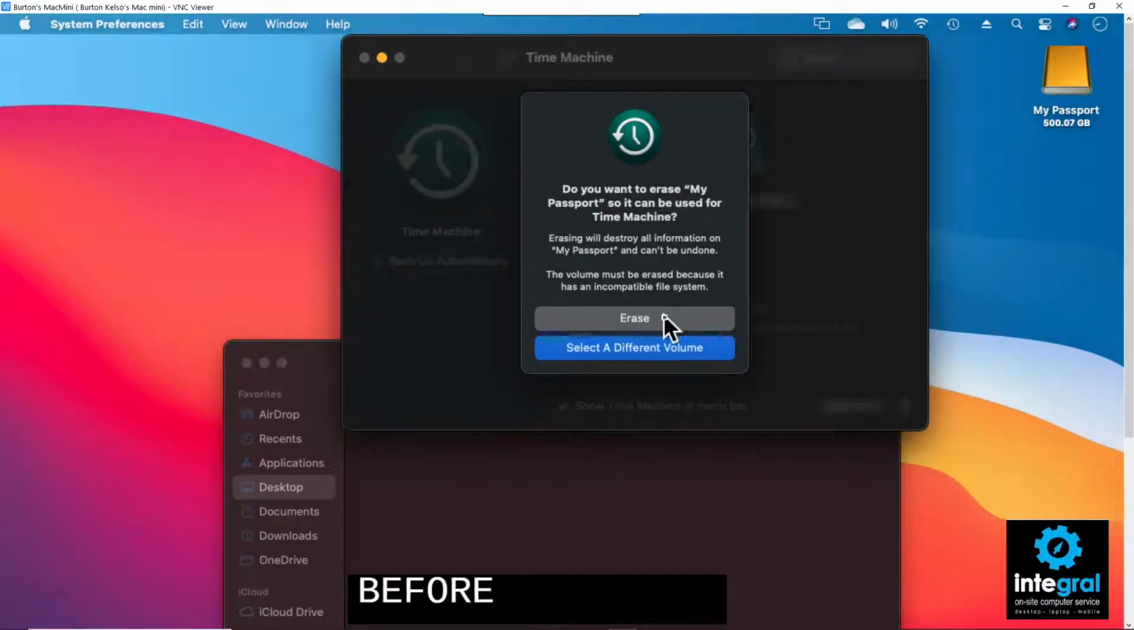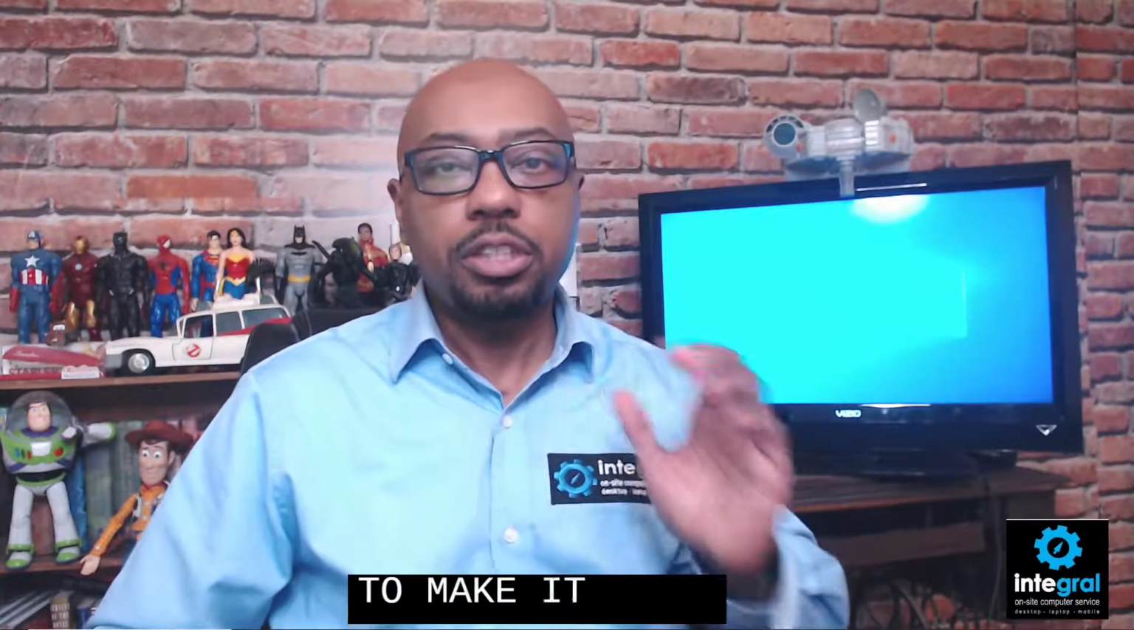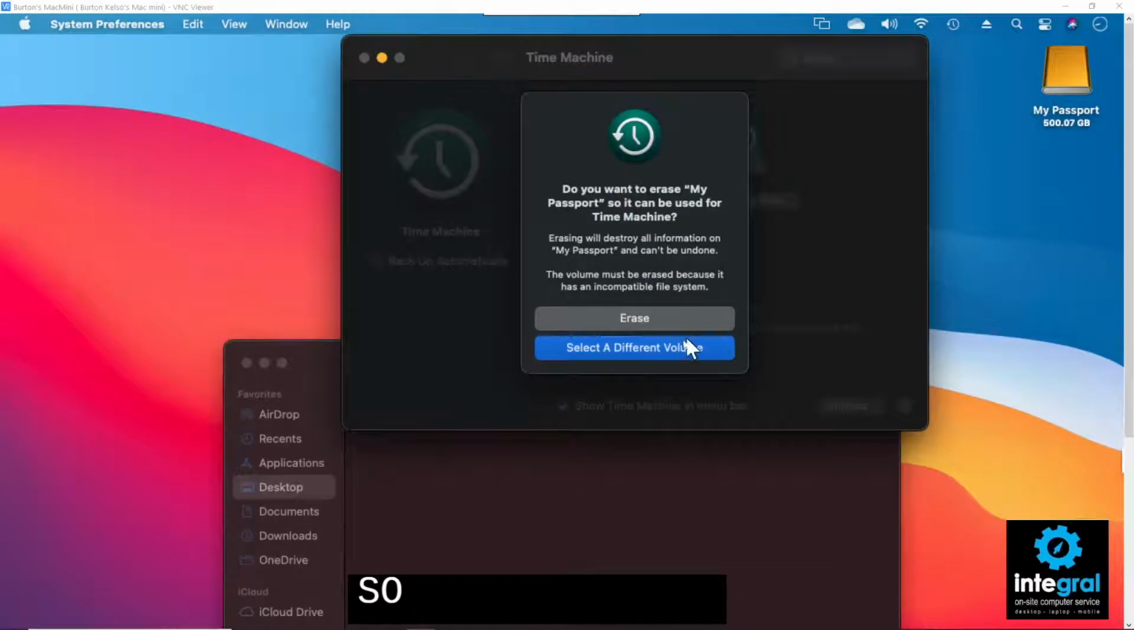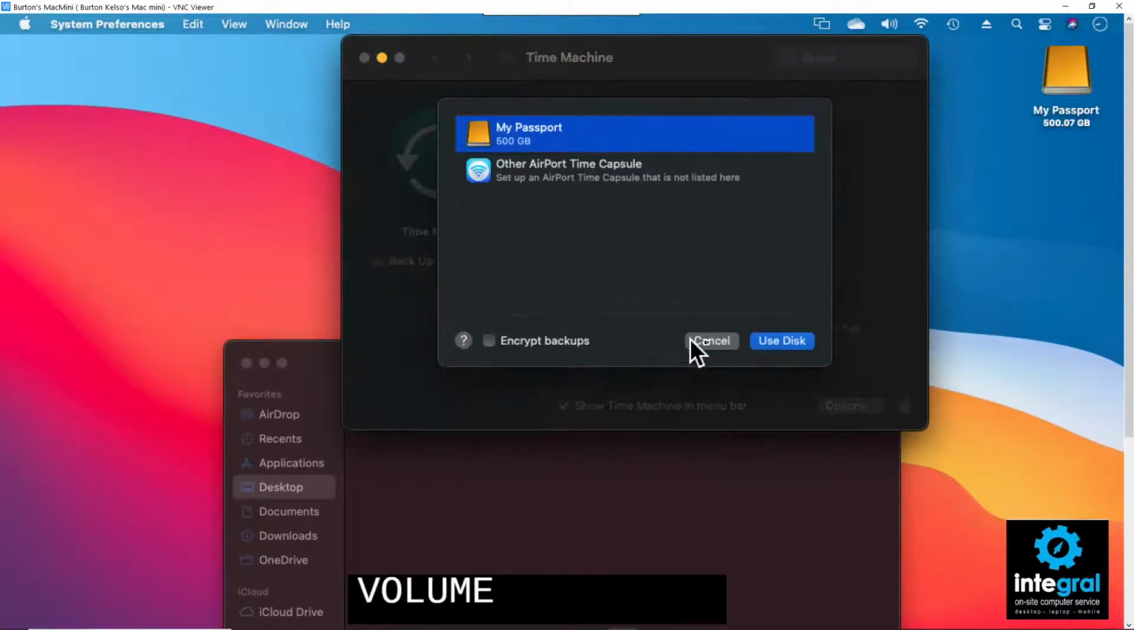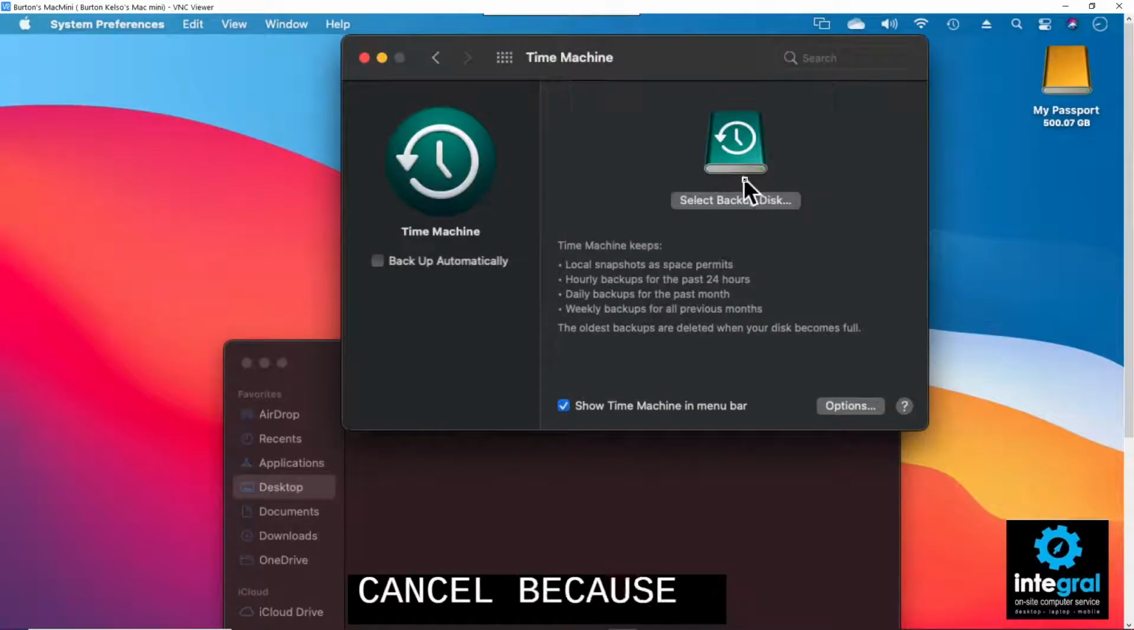Now, before you use Time Machine, keep in mind that if you're using an external hard drive, it just doesn't add on to your external hard drive. Time Machine actually wants to format your drive in order to make it exclusive use for Time Machine. So let's select a different volume and just tell it to cancel, because we don't want to use this external hard drive to back up information. But truth be told, Time Machine is probably one of the best ways to back up your Mac.